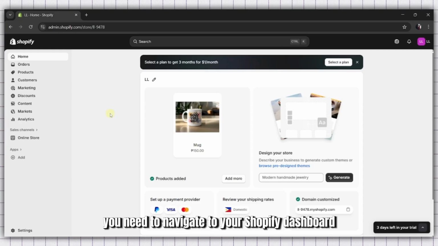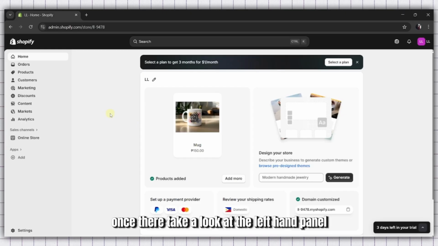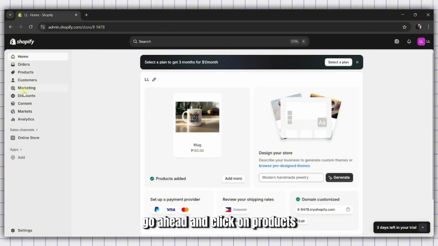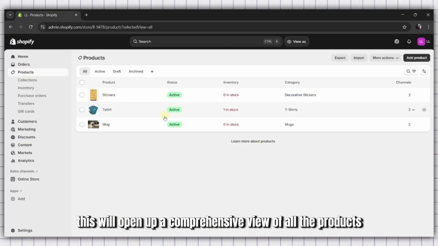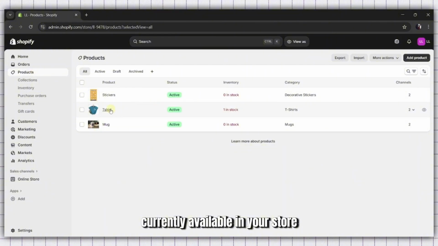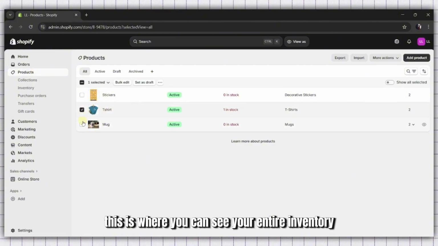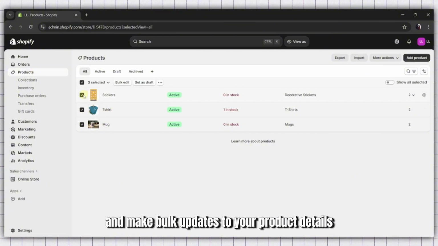First, you need to navigate to your Shopify dashboard. Once there, take a look at the left-hand panel. You'll see a list of options. Go ahead and click on Products. This will open up a comprehensive view of all the products currently available in your store. This is where you can see your entire inventory and make bulk updates to your product details.